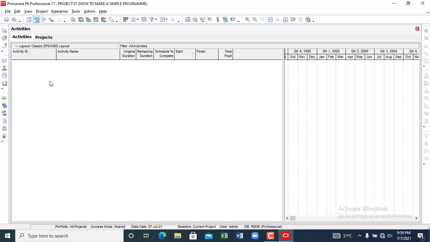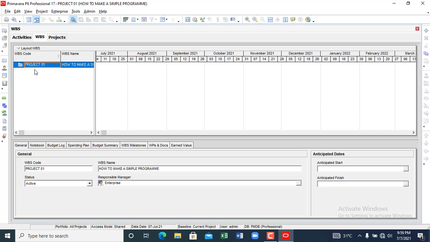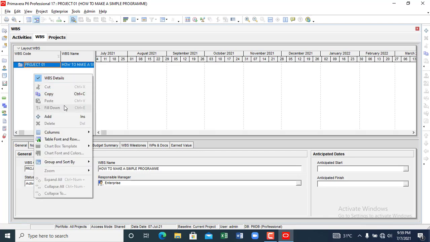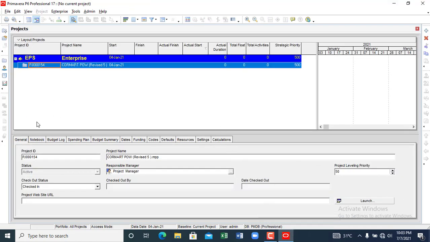So when you are in open project, what I want to do now is create work packages based on my work breakdown structure. It means I'm going to group my activities together under a structure, work package. I go to my WPS icon, then I right click and click add. Today we are going to create a simple skyscraper project, with just a few stages that are involved in the creation of a skyscraper.